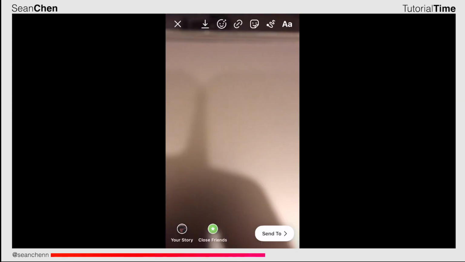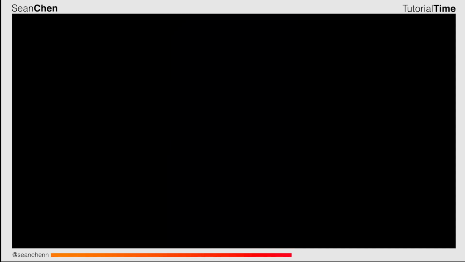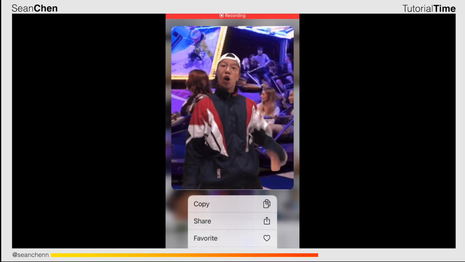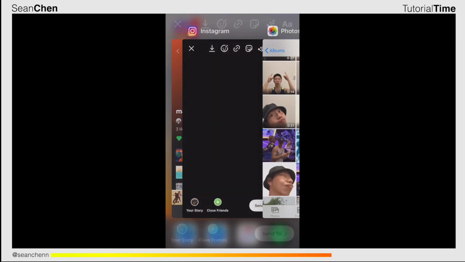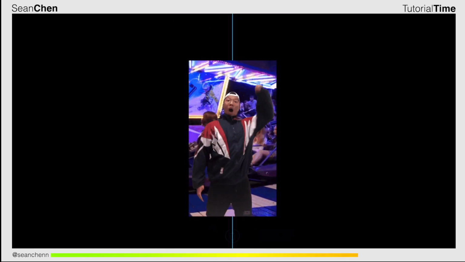Open Instagram and create a new story. I'm gonna make my background black so you can see the GIF clearer. Then go into your photos and copy the GIF that you just made. Go back onto Instagram and the sticker option should pop up. Paste it and you're done.